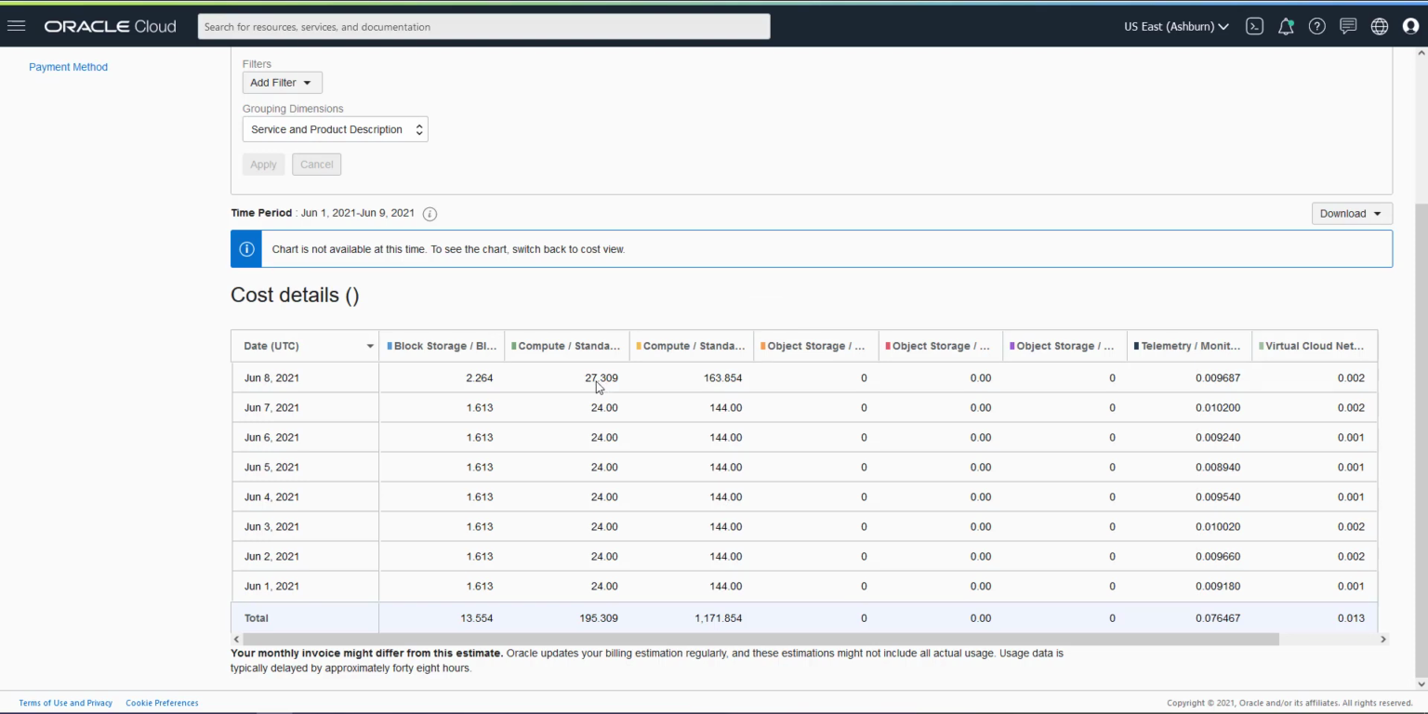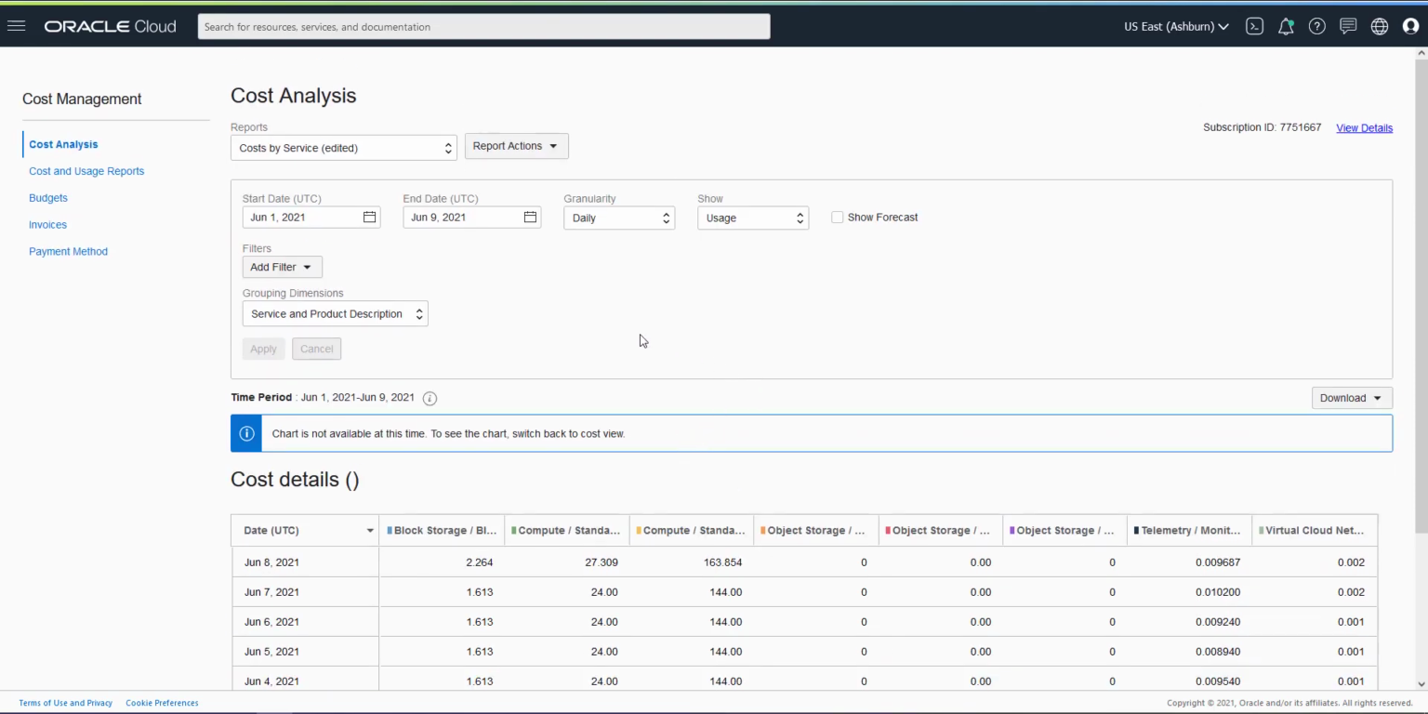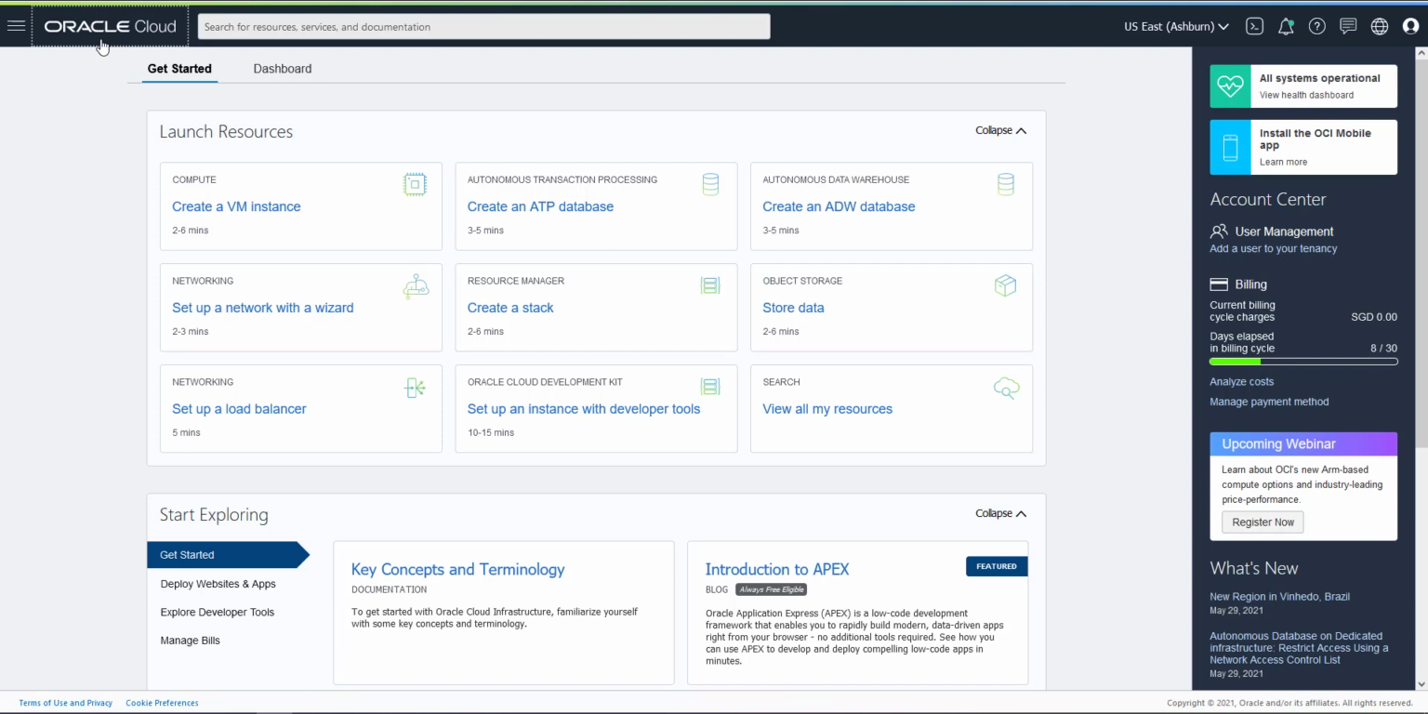And yesterday I spun up another one and it has not completed its 24 hour cycle, so it will get updated. But the idea here is to show there is no cost associated with this and it is covered under the always free tier. So let's go and start our new virtual machine.